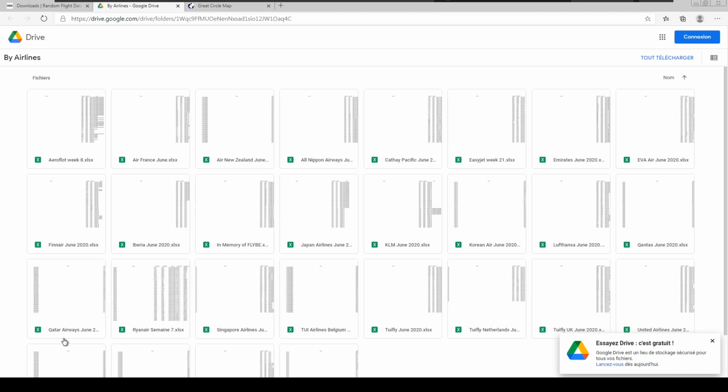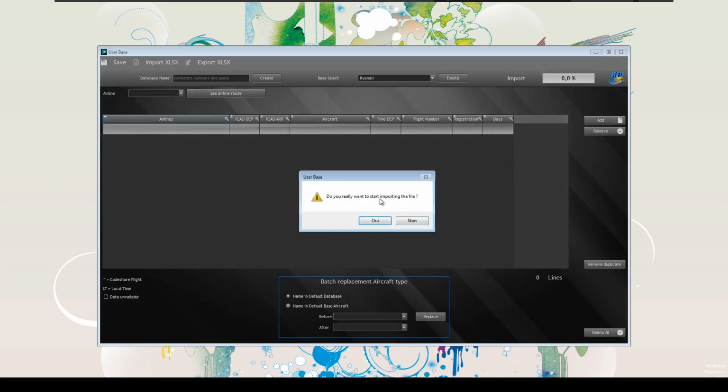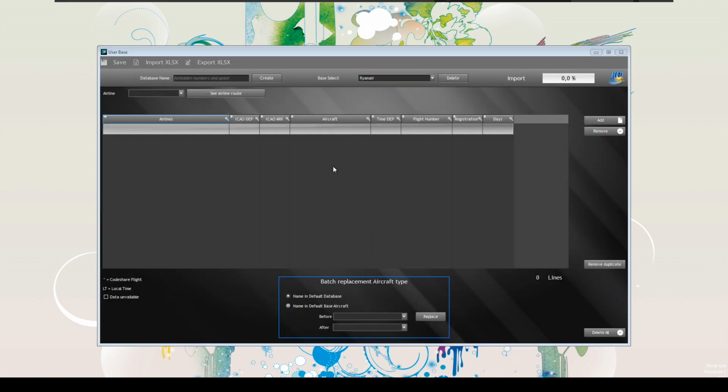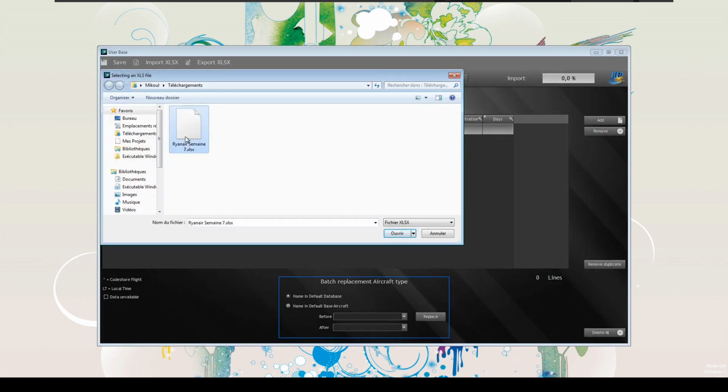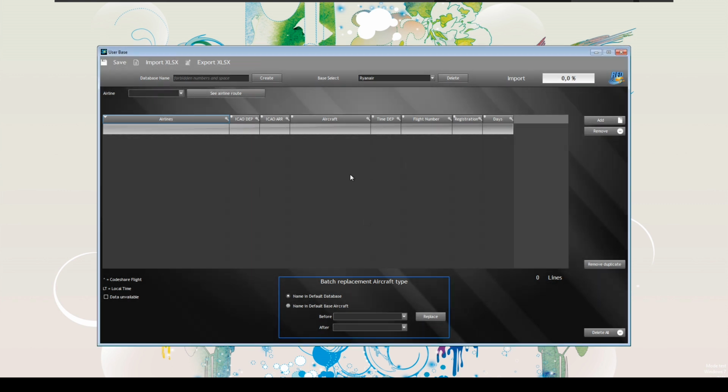Once this is done, we return to RFD and we will import our file by clicking on Import. A window will open asking if you are sure you want to import a file. We click on Yes. We choose the location of our file and we click Open. An information window showing you the number of lines the file contains opens. We click OK. A window asks you to confirm the import. We click on Yes. This allows you, if you wish, not to import the file if it contains too many lines, because the processing can be long.